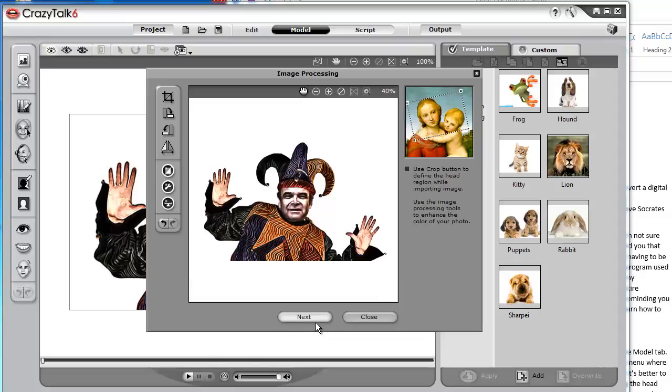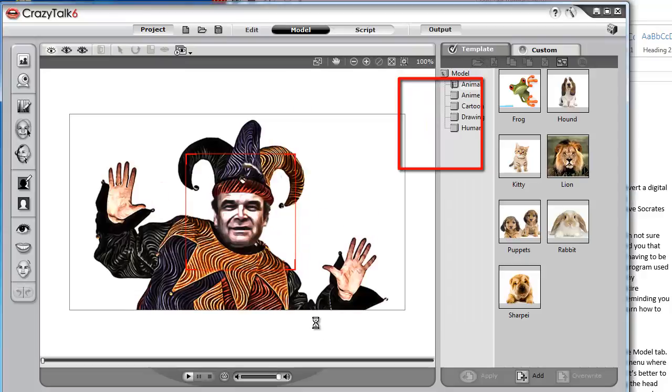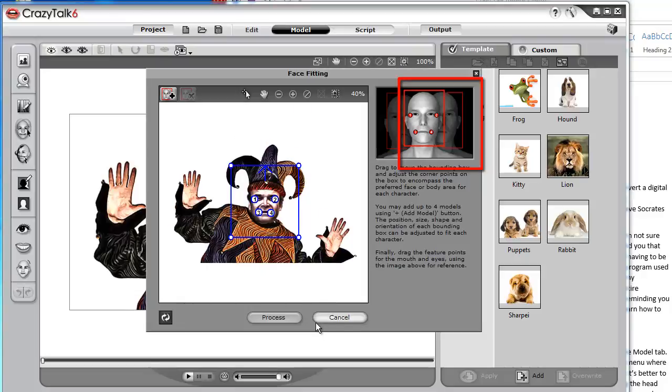Refrain from defining the head region. Then click Next. You now see the face fitting panel. Here you want to establish the general parameters of the face. The box framing the face, with points 1 and 2 at the corners of the eye, with points 3 and 4 at the corners of the mouth. This is to establish the face region in rough terms. We'll get to refining these areas quickly.